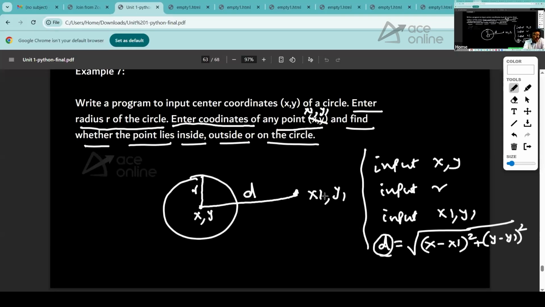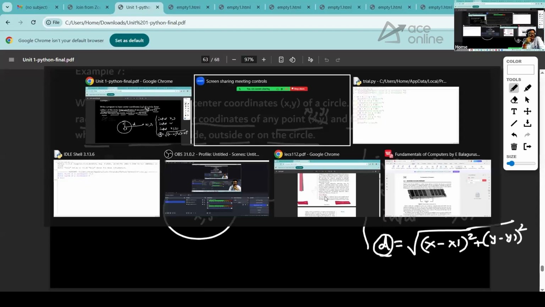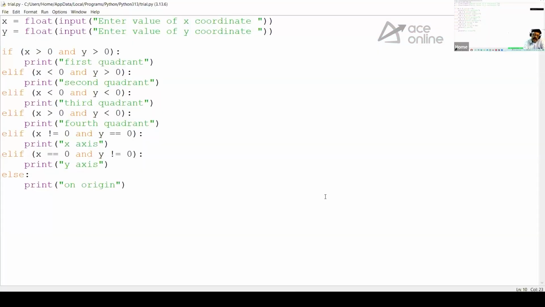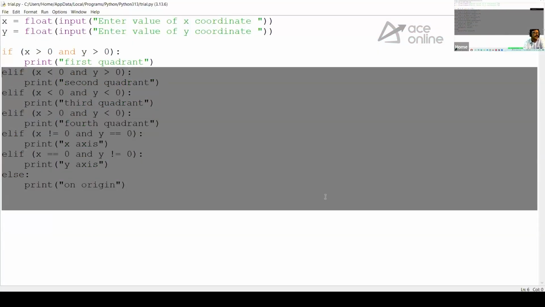Okay. So do you see nested if here, ladder if? Yes. When we are comparing d with r, you can see ladder if. Okay. So I will go to trial, and I'll overwrite this program itself.